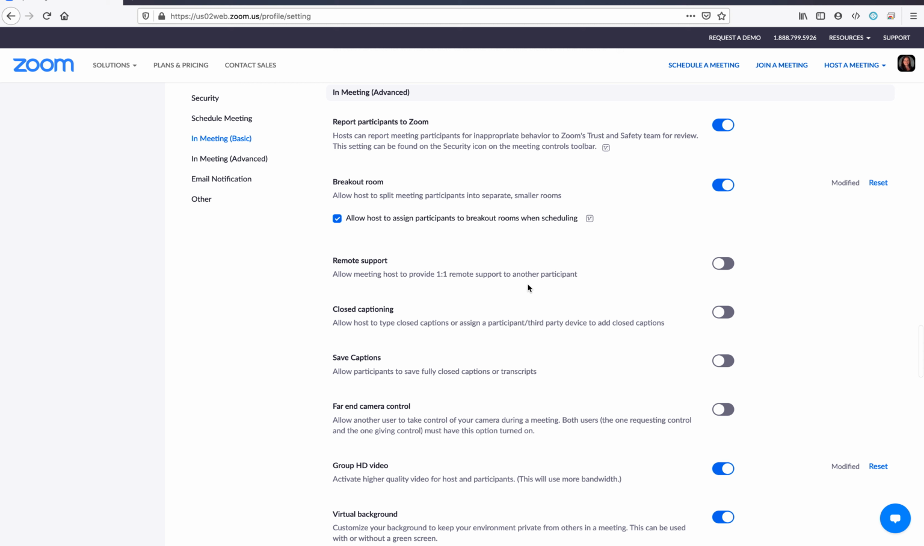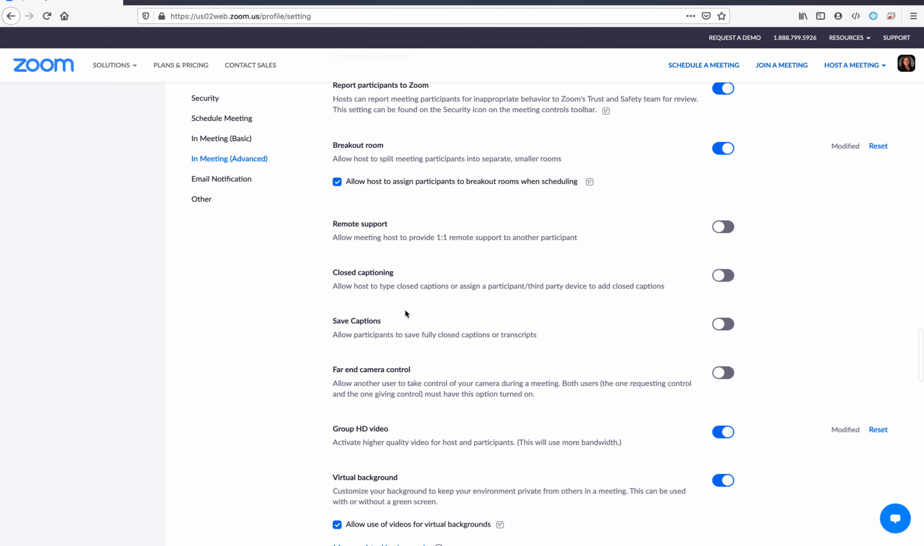Remote support can stay off. This is just an alternative to a breakout room if you had to work with a student one-on-one, but with breakout rooms on, this one will not turn on anyway. If you want to turn on the closed caption, you can. That will be an option here as well. And then you can also save those captions or transcripts if you would like.